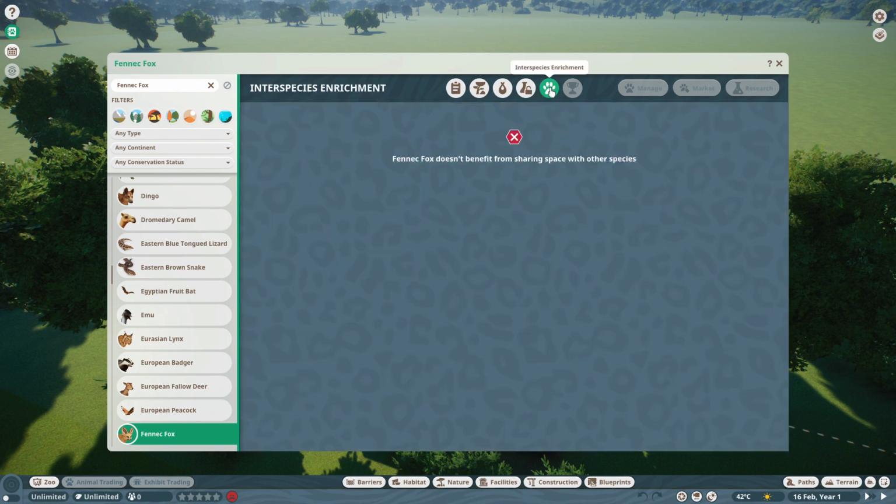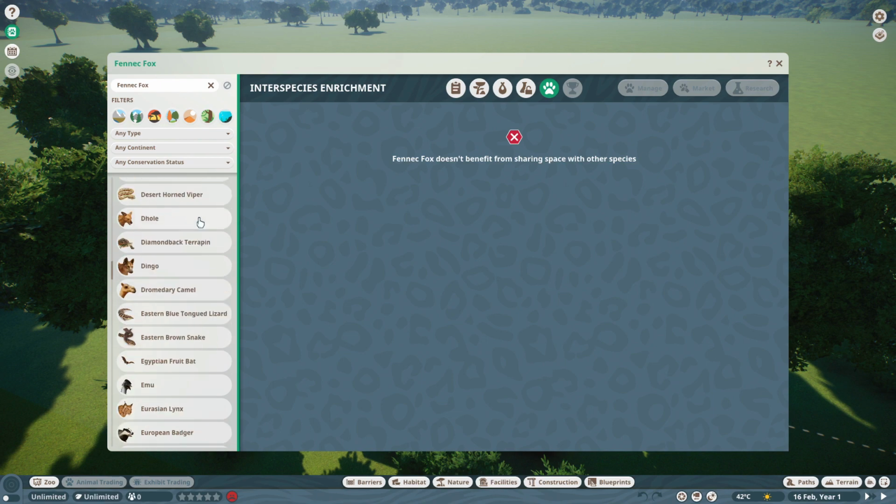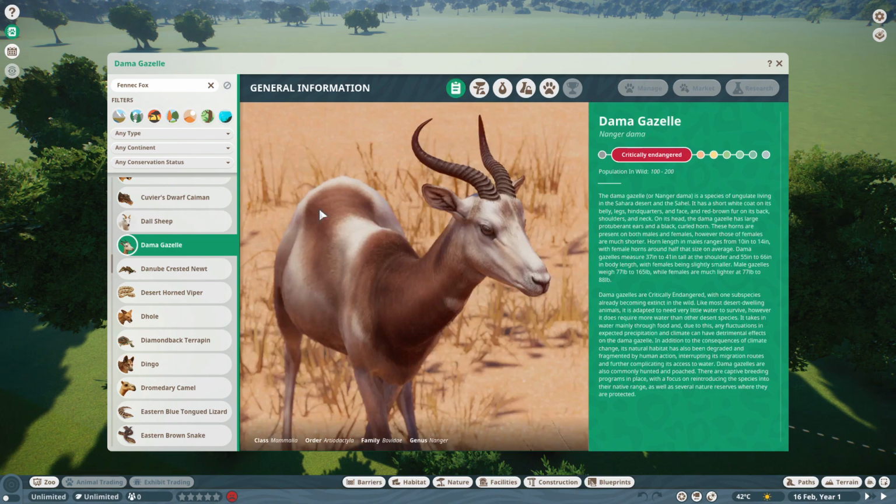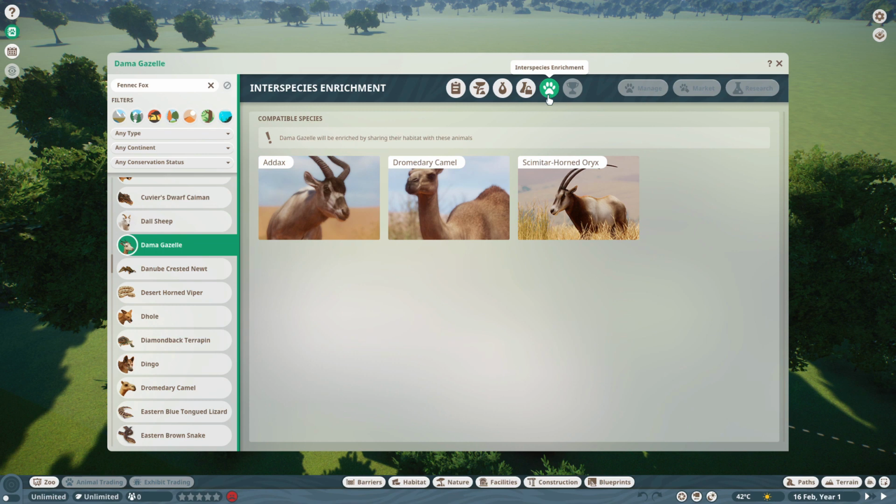And here we can find interspecies enrichment. We see that fennec foxes don't benefit from sharing space with other species because, that's right, you can create habitats with multiple species if they have some interspecies enrichment. For example, let me click here on the Dama gazelle. And here we find the general information for the Dama gazelle. But here, if we go to the interspecies enrichment, we see that the Dama gazelle will be enriched by sharing their habitat with these animals, with the beautiful addax, with the beautiful dromedary camel, and with the scimitar horned oryx.